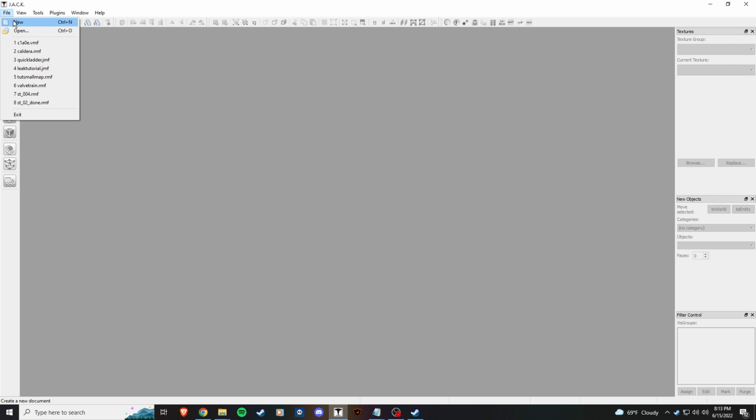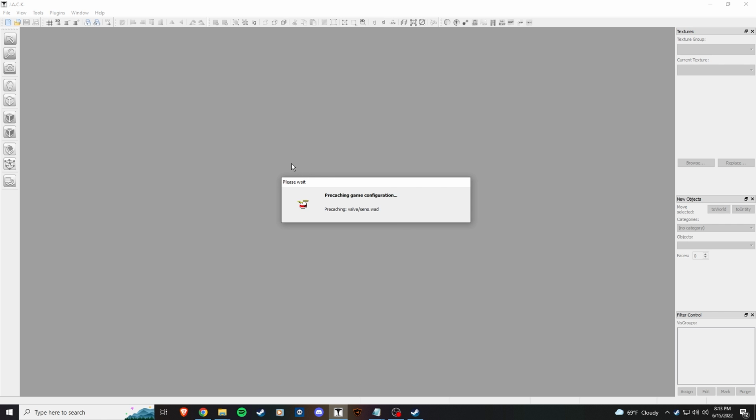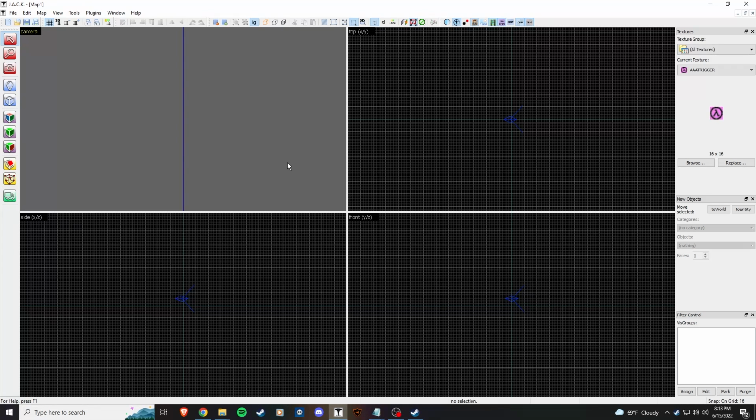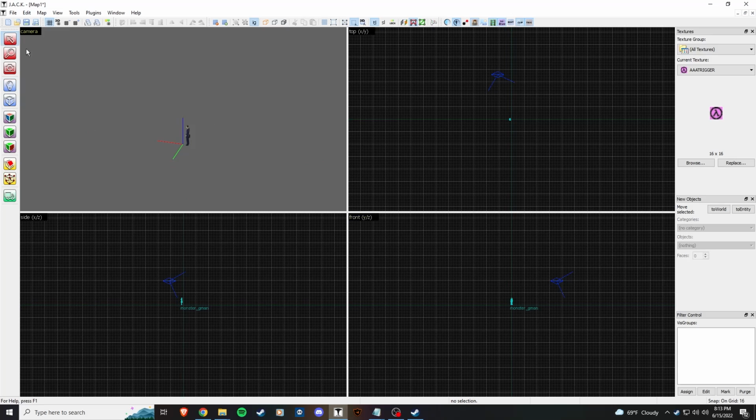So I'm going to go File, New, and I'm going to select our game configuration, and it's loading in stuff from the Half-Life Valve folder. And just to show you that the models do show up because they are in your Half-Life Valve folder, if we place a G-Man out here, he will show up, our lovely G-Man.